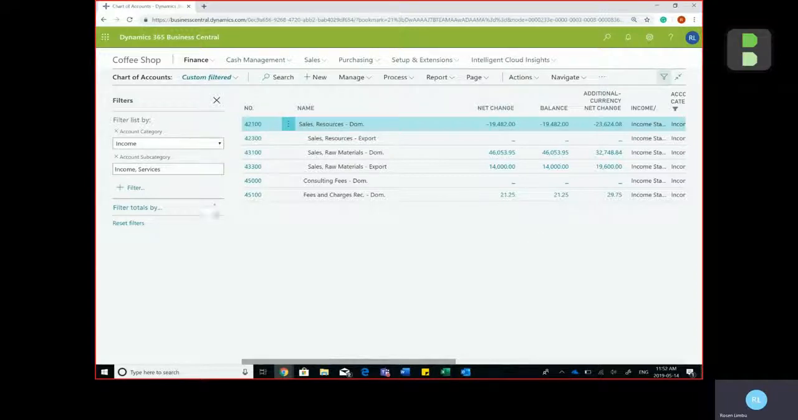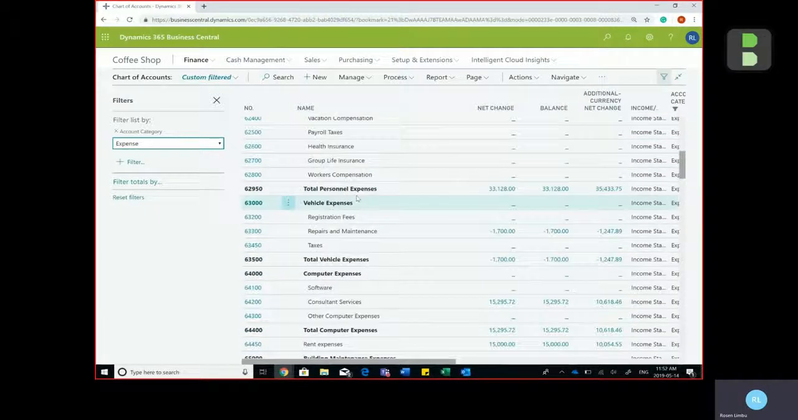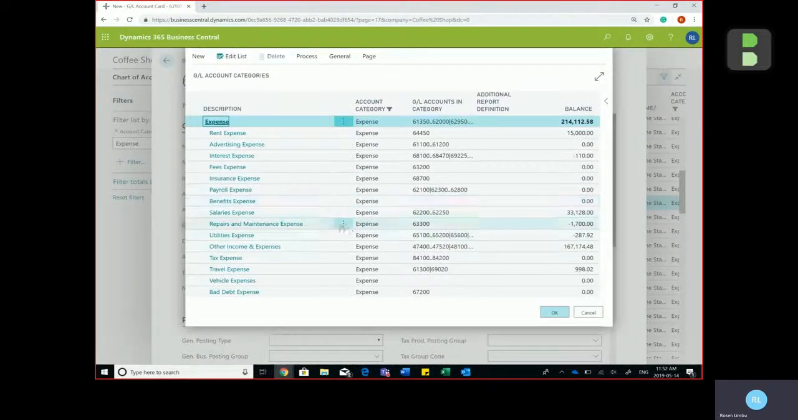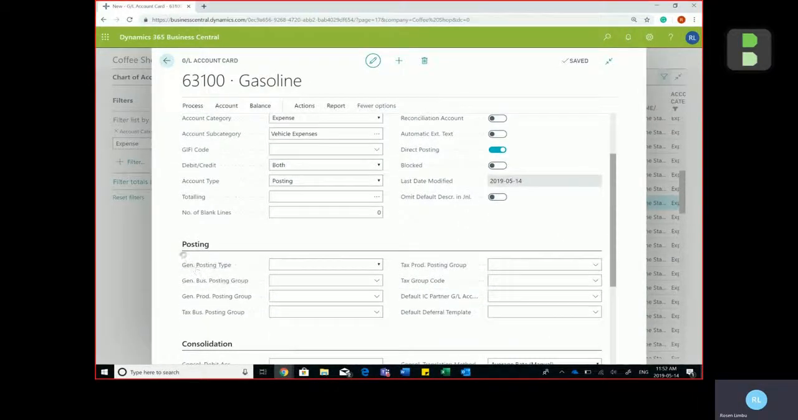Now let's go ahead and create a new account. So let me choose expense, and I will choose a vehicle expense. So from the chart of accounts menu, click on new, fill in the information. One category would be expense, and the subcategory is optional, but I would recommend using one of the expense accounts. So this would fall under vehicle expenses. And if you want, you can fill out the posting details as well.